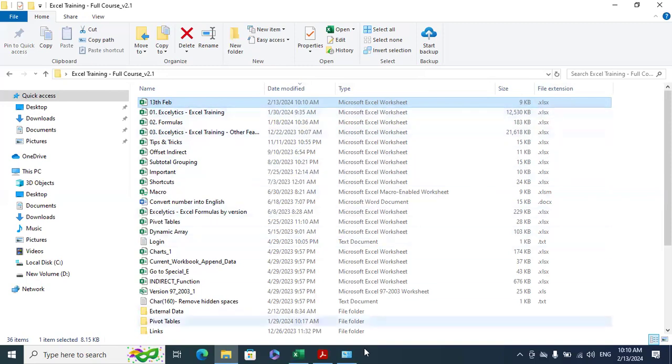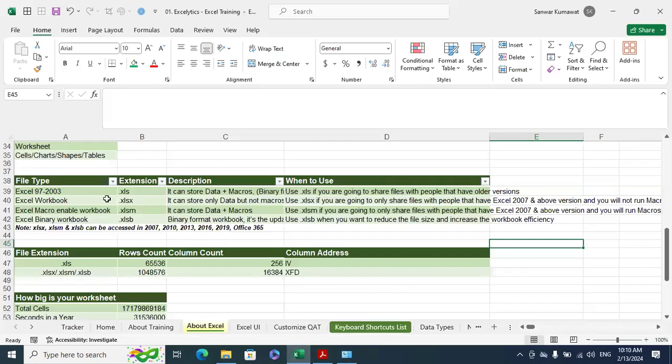.xlsx. Up to 2003, the file extension used to be .xls. Okay, 2007 onwards, the file extension is now .xlsx. Why are these formats very important? I'll tell you the reason for this.